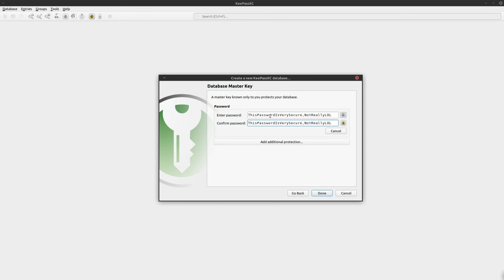I'd say probably a good idea is a password that is this length, but don't create it out of a bunch of dictionary words like I did. Just because a password's long does not mean that it is secure. You also want to secure it against dictionary attacks, which this has poor security against. And then we can also add additional protection.